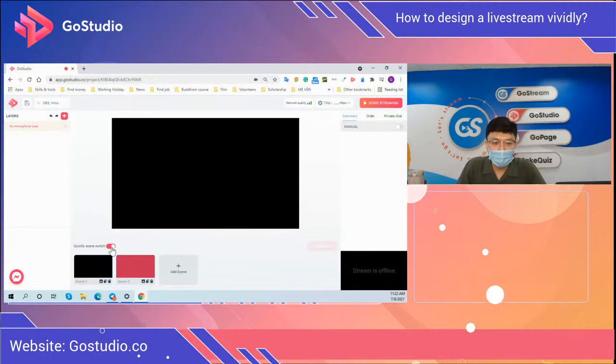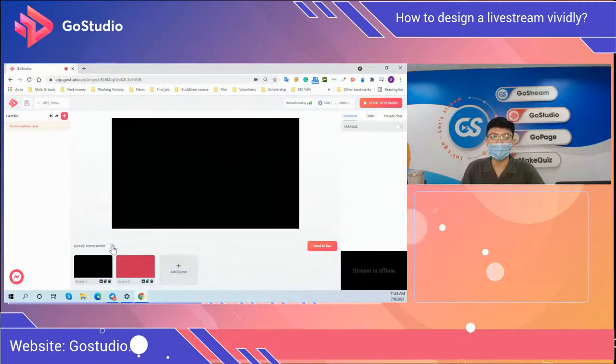But when I turn it off, you can see here 'send to live', which means that the customer can't see what you are doing here. And when you change from scene 1 to scene 2, the system doesn't show the same thing. You need to click on send to live, and the system will send scene 2 to the live stream and show it to your customer. So you can turn it on or off depending on your purpose.